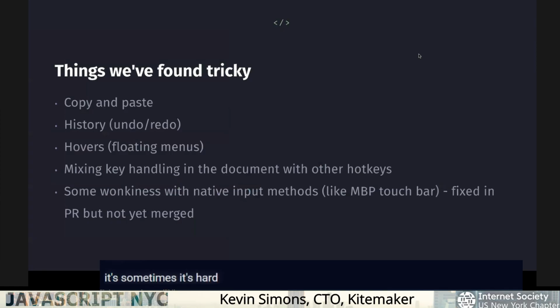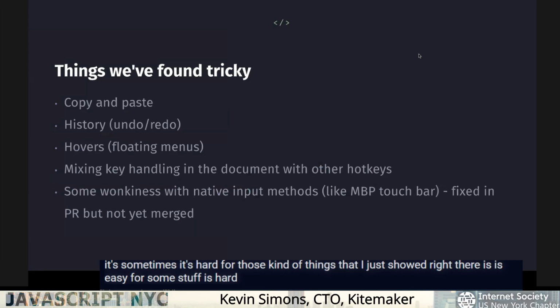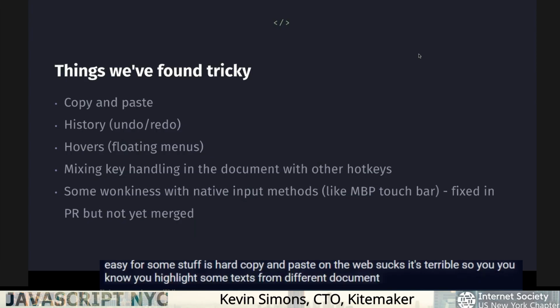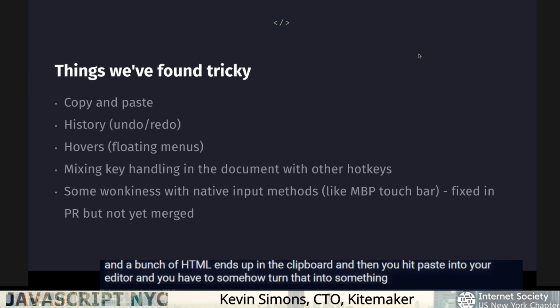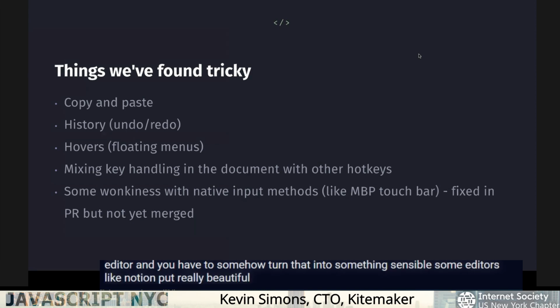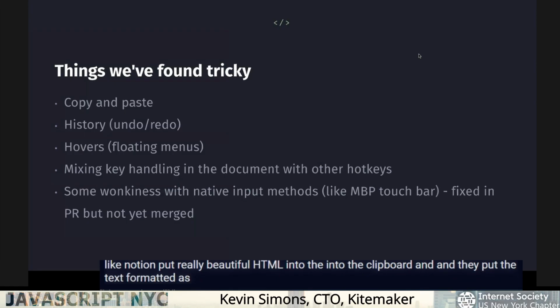Some stuff is hard. Those kind of things that I just showed right there is easy, but some stuff is hard. Copy and paste on the web sucks. It's terrible. So you highlight some text from a different document system and you hit copy, and a bunch of HTML ends up in the clipboard. And then you hit paste into your editor, and you have to somehow turn that into something sensible. Some editors like Notion put really beautiful HTML into the clipboard, and they put the text formatted as Markdown, and it's great. And other tools like Google Docs just put complete nightmare crap into the clipboard, and you have to deal with it.